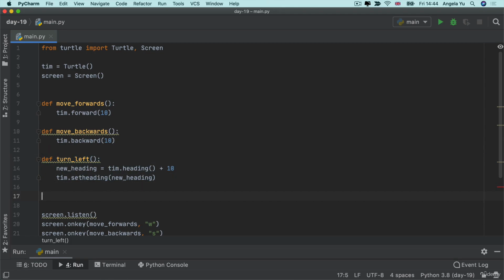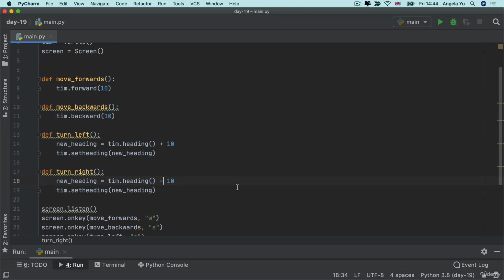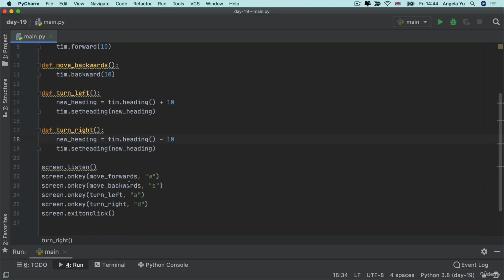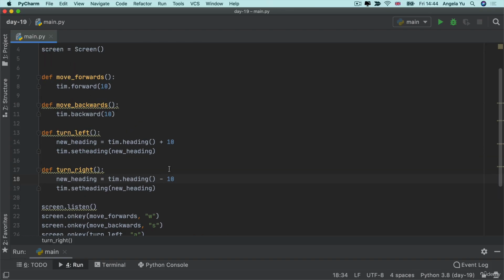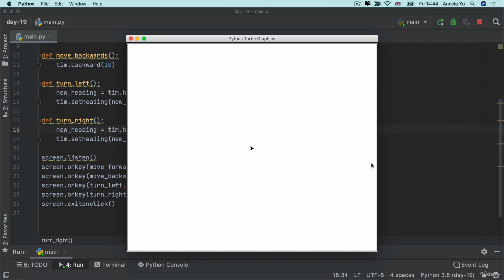Now, in order to turn right, it's basically the opposite. So instead of adding 10 degrees, all we have to do is subtract 10 degrees. Or alternatively, calling tim.right, passing in 10 degrees. Now we have all 4 functions defined and tied to a keystroke. Let's go ahead and test it out. So W should take us forwards, S should take us backwards, A should turn left, and D should turn right.